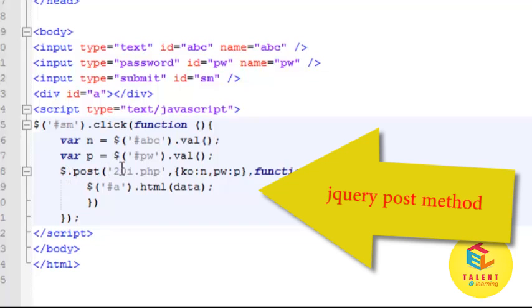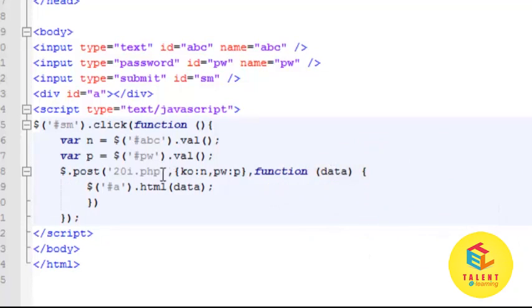$.post, and inside parameter we can pass the name of URL. Here we are using PHP file as server file. Okay, so we are sending this data to this PHP file. Here this is our data n and variable p.